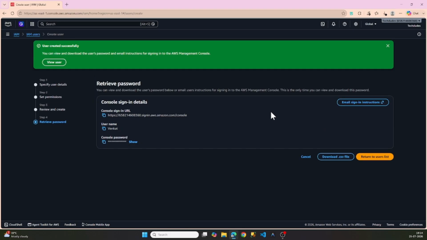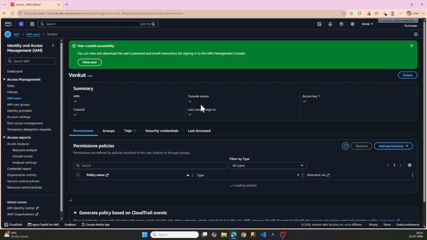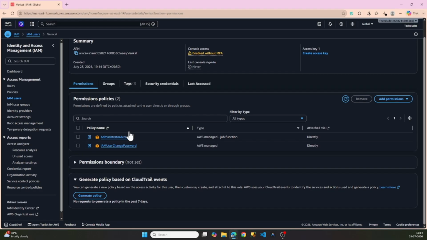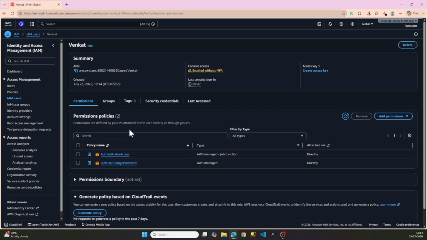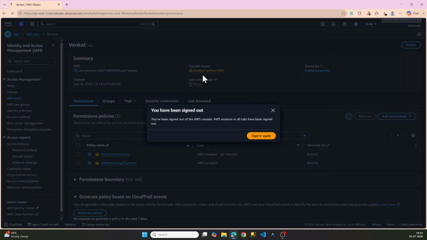So now the user is created. I have copied this password. Okay, now click on view user, continue. So the user is now created. Now let's log in with the IAM user. Right now I have logged in with the root account user. Click here, sign out, sign in again.